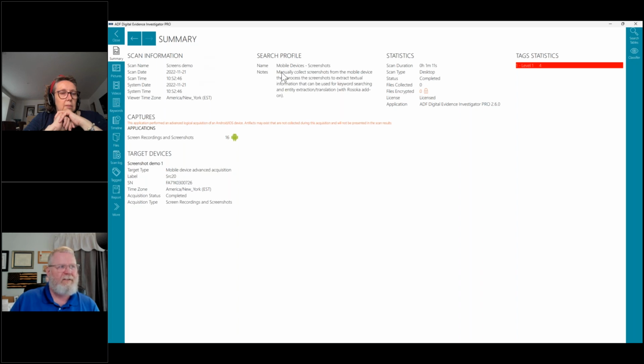Date and time that you did it, the profile that we used to process it, again, that's your set of instructions. The statistics, how long it took to process, and processing is basically bringing it in, creating this analysis portion of the tool, and running OCR against the files, which is awesome. Version you did it, and the target devices.